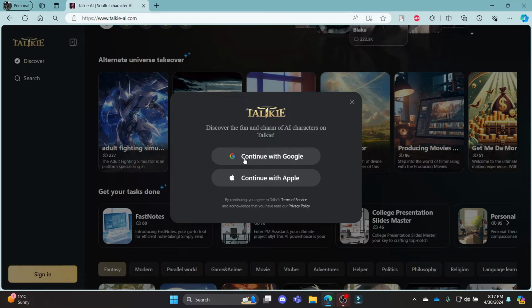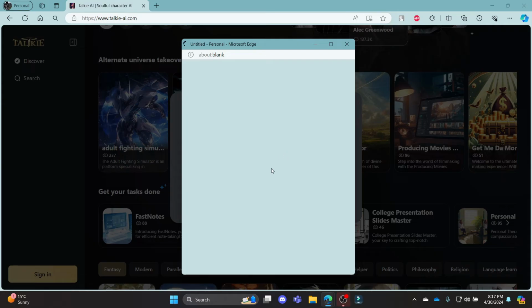There are two options of signing in: using your Google account or your Apple ID. So you can choose whichever is easy for you or whichever account you have. So go ahead and click continue with Google if you have a Google account.